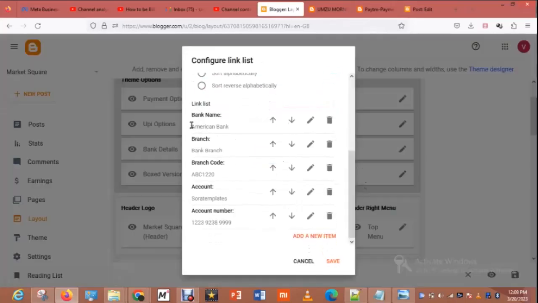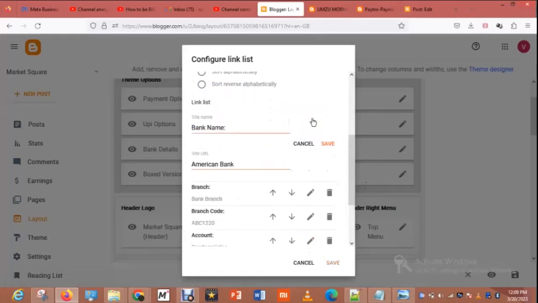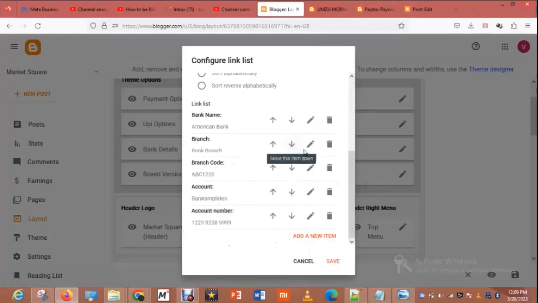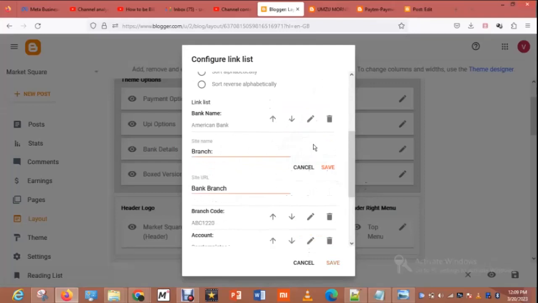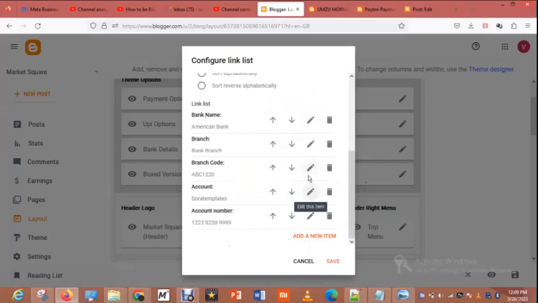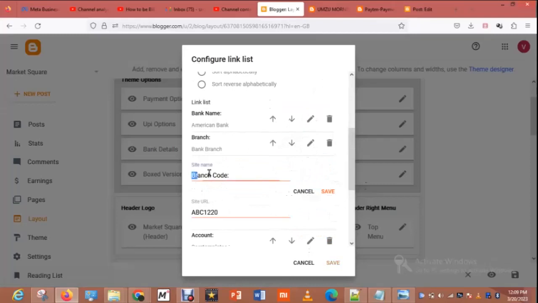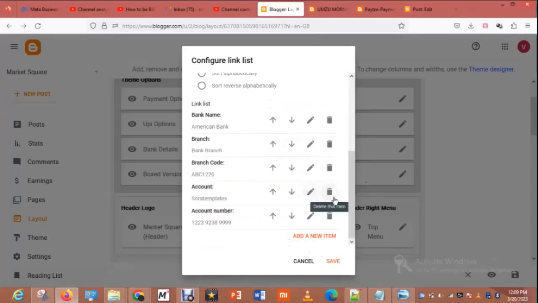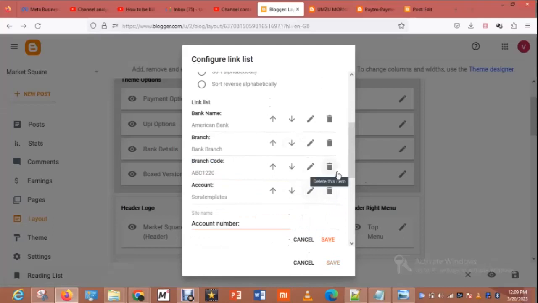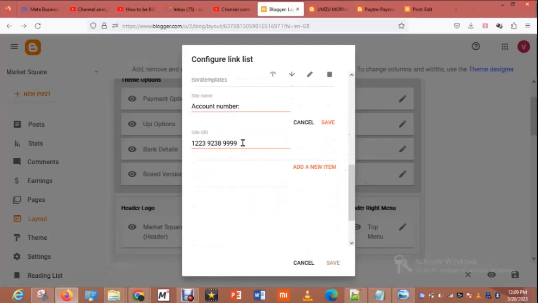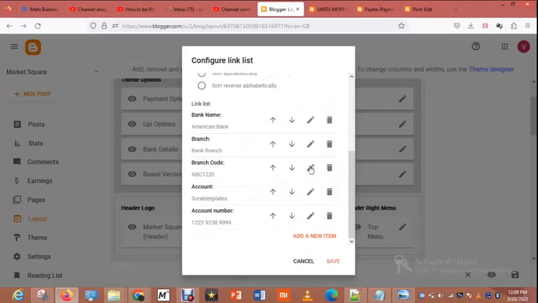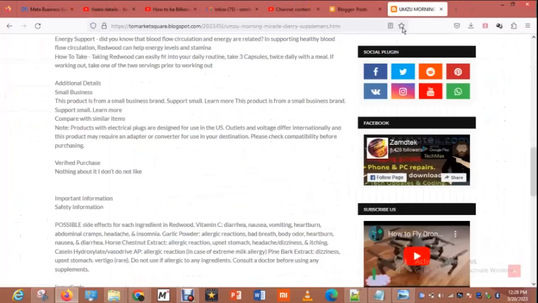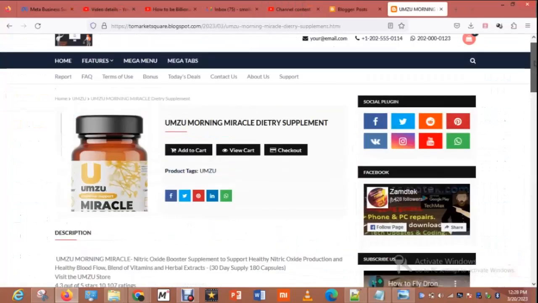Then bank details, that one is also important because that is your bank account that's going to receive money. You change it and add your own. The one that is not relevant, you delete it. You have to delete what is not relevant in the website, because it will make the website faster. You can change everything here to your own. Then after that, you save.